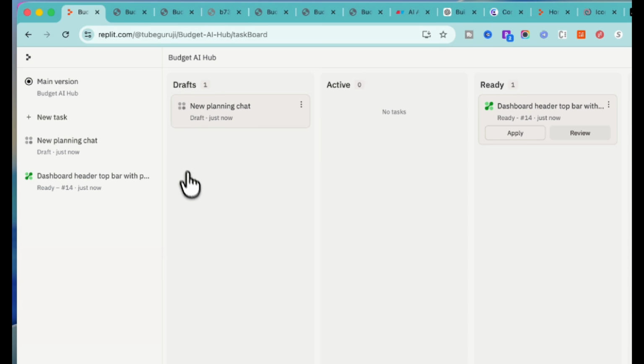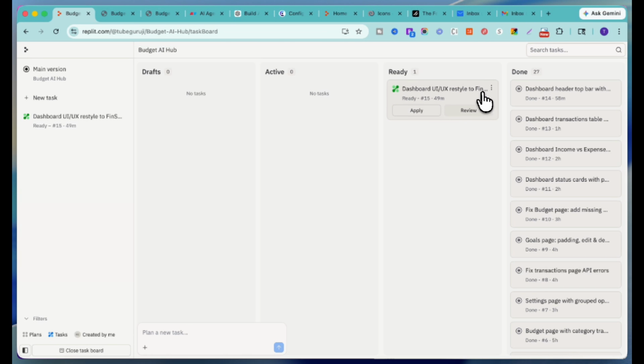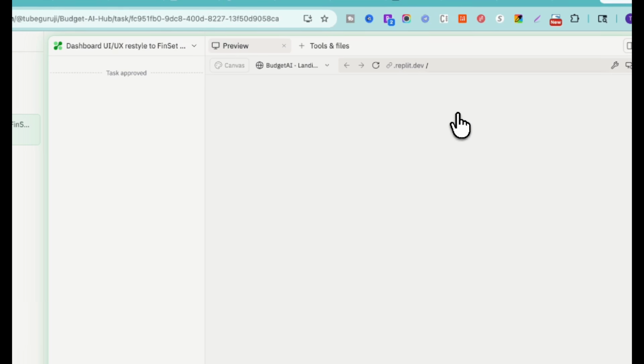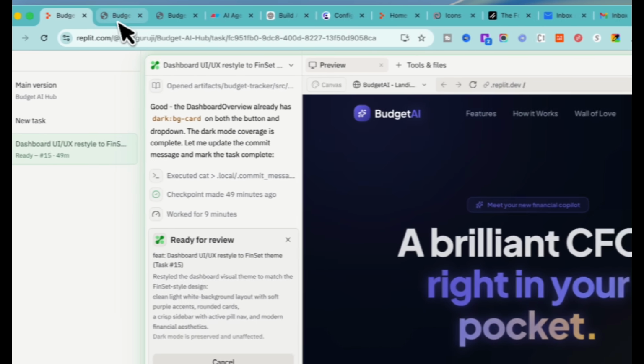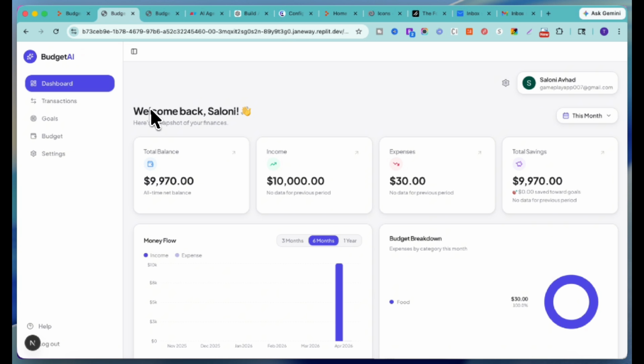Now obviously it will create a separate plan, and once the plan is ready, we'll start implementing it, and then it will move to the active mode. Now our dashboard UI UX is updated. You can go to the review and simply open it in a new tab, and this is how it looks now. We have this beautiful section.